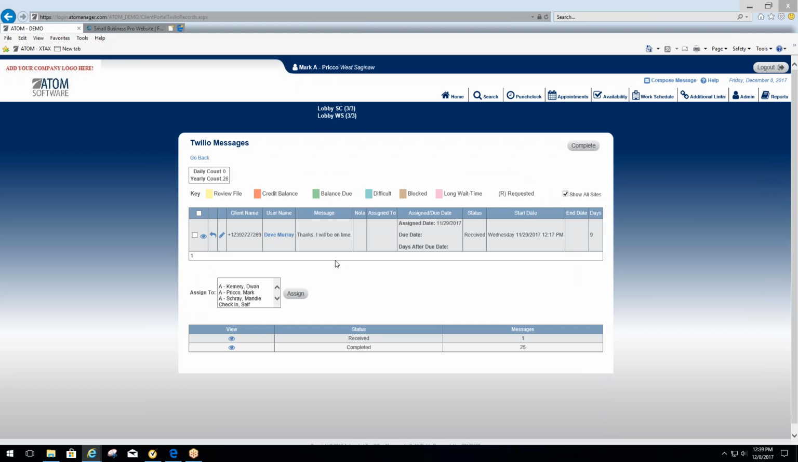So that's kind of how this new Twilio message page is set up. You can have a client, an employee, or prospects sending you messages through here. I just want to cover that because it's a big change, and that's probably our biggest change this year. So we will have help videos on this.